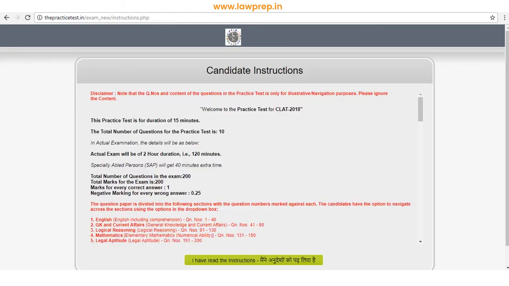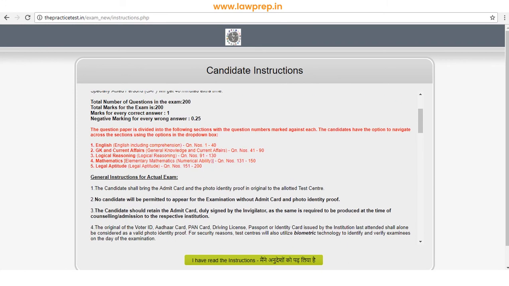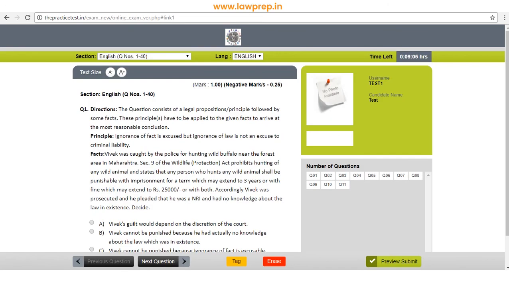Even on the instruction page, they have clearly mentioned this sectional split. They have said that it is divided into the following sections with the questions marked against it. The candidates have the option to navigate across the sections using the options in the drop down box, which is exactly what we just saw.